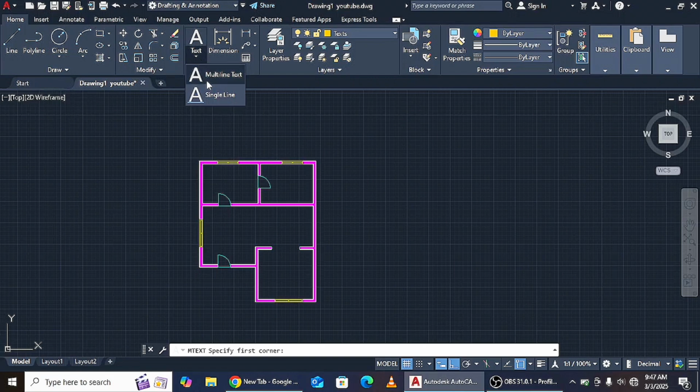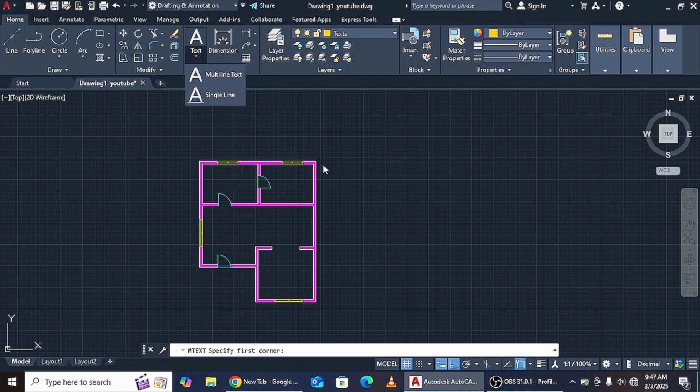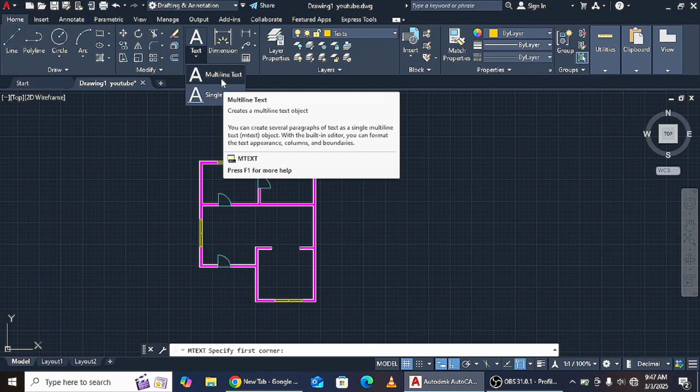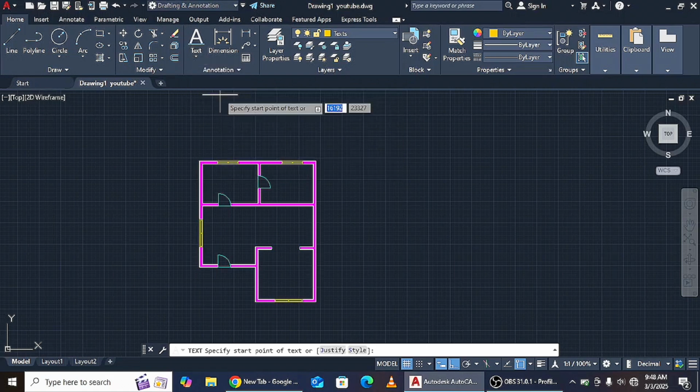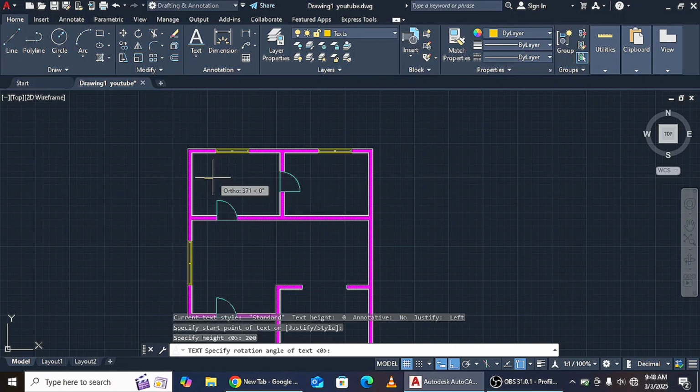Then you ask, is it a multi-line text or a single line text? Single line text is just a text on a single line. A multi-line text, just like the name suggests, there are many texts grouped in paragraphs. So I want single line text, so I click on single line. Then I'm asked to specify the start point of the text. This is the start point. Then specify height of the text. I'm going to give it 200. Then text rotation angle is 0. I don't want it at any other angle.